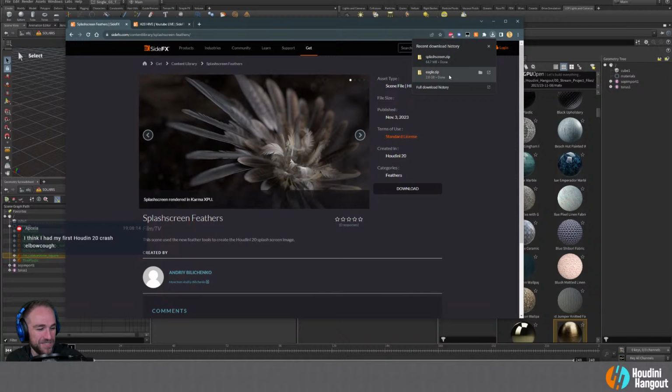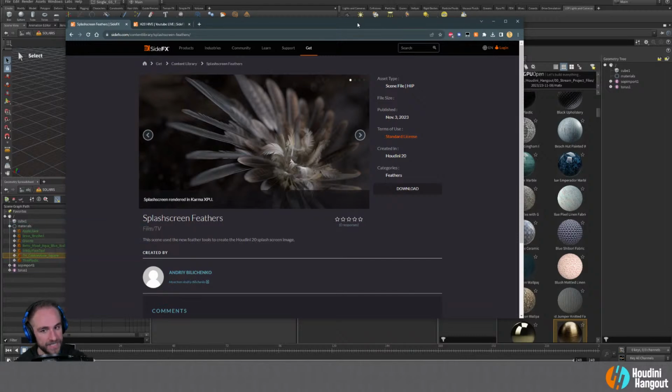I think I just had my first Houdini 20 crash. Yeah, I mean, there's going to be growing pains. And I'll say this, there's already some bugs and things like that. So if you run into bugs, please put in a bug report. If you can do that, that'd be awesome. Those are super helpful for us to know what's going on. Obviously, there's going to be those growing pains at the beginning. That's always the case.